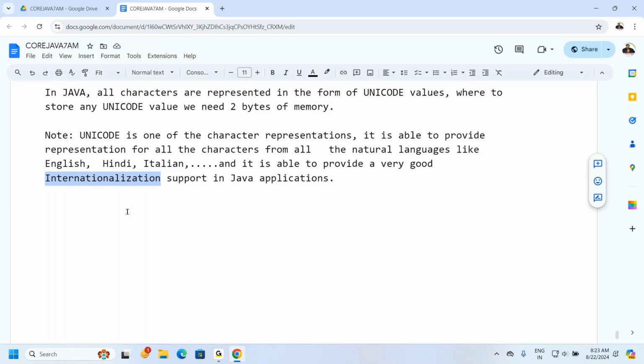Very good. Internationalization support in Java applications. So what is internationalization actually? What are you understanding about internationalization support now? Observe carefully. You know already one point: from language to language and country to country, the representations are different. Number representations maybe, date representations maybe, message representations maybe; some conventions are different.